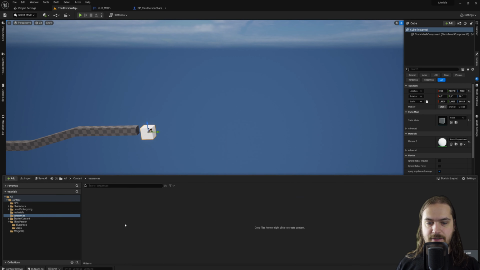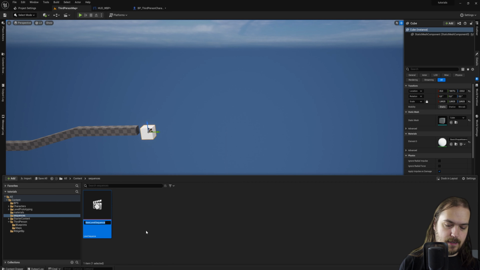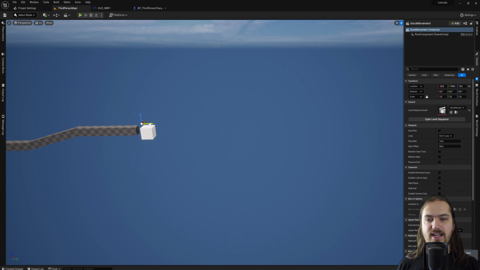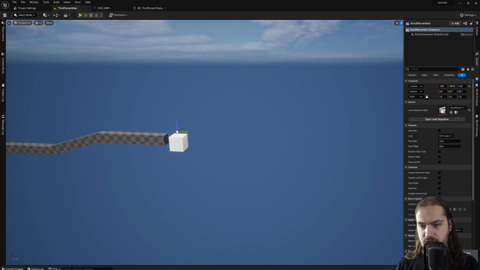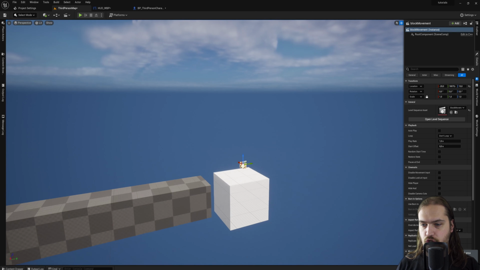And make the folder called sequences. And inside that folder, we're going to make a new animation level sequence. And we'll call this block movement. We'll drag that into the level itself here. You can drag it anywhere into the level. Generally, it's good to put these things at the location of where the objects it's going to interact with are located. So in this case, we have the level sequence on top of this cube over here.